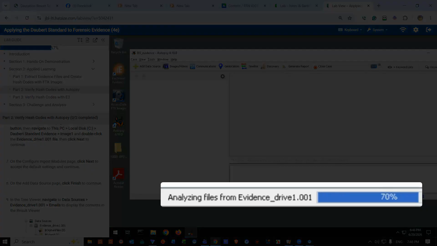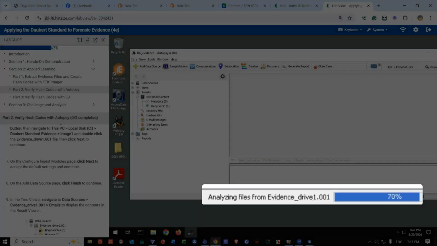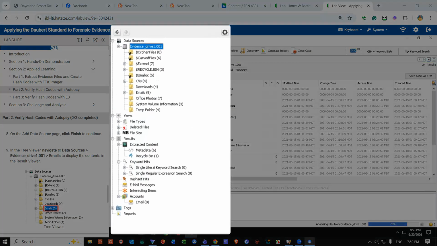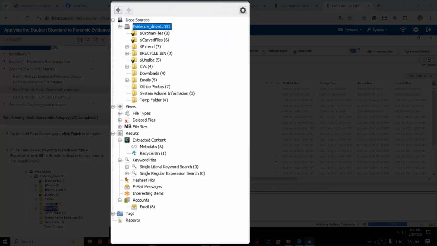But if you look down here to the bottom right, you'll see the percentage of the task that is being completed. And this is Autopsy parsing all of the evidence that we have given it, looking for forensic artifacts that it's going to present to us in the left window pane when it finishes. And though Autopsy is still working, we can now move on to step number 9.